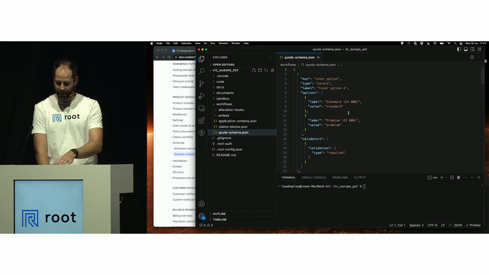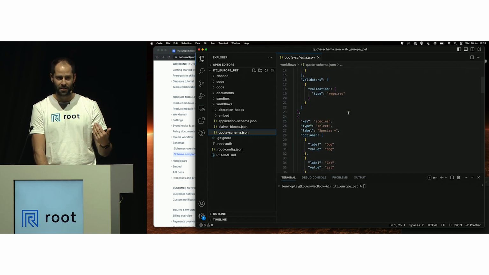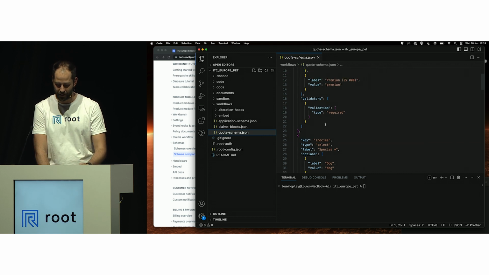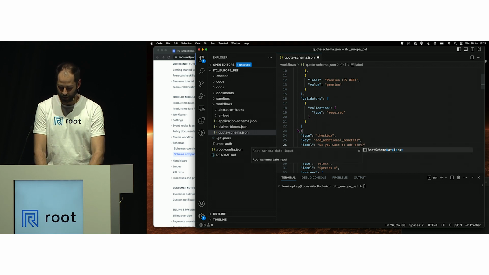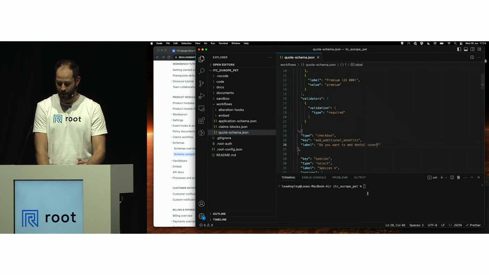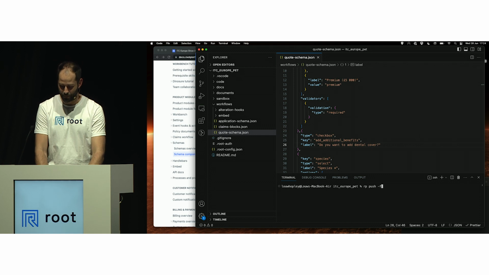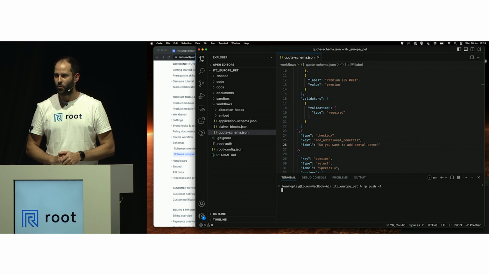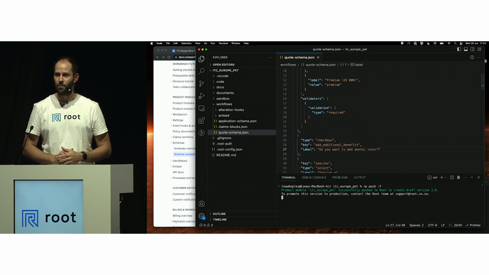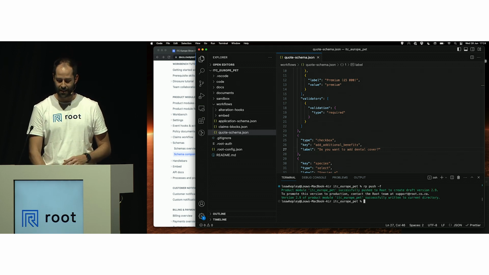And you'll see here things like cover option or species. Those are the select boxes we just went through. So I'm just going to add it near the top so it's quick and easy for us to see what this looks like. So I'm going to go, do you want to add dental cover as a question? I'm going to save it, and I'm going to push this back up to the Root platform. If there's anybody technical in the audience, maybe actuaries or software developers that have used GitHub before, it's the exact same workflow as what you might be used to there.